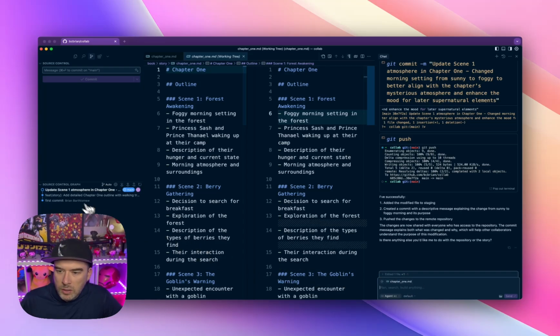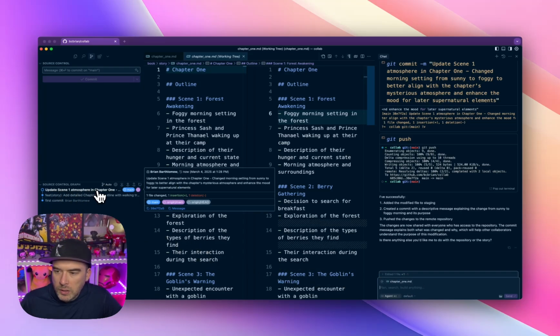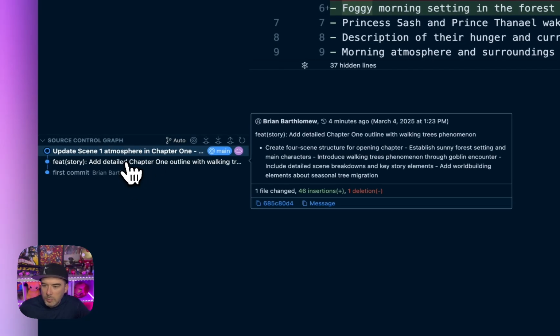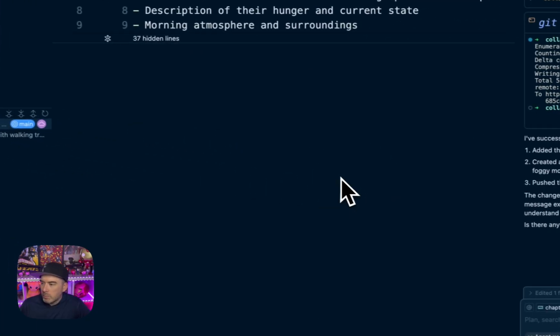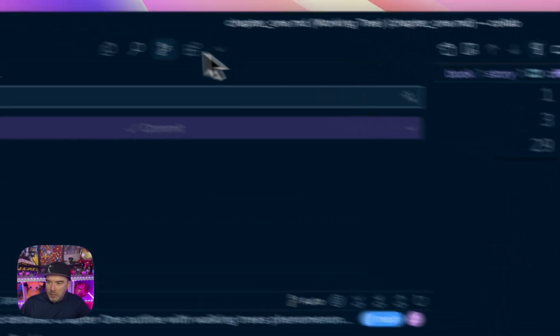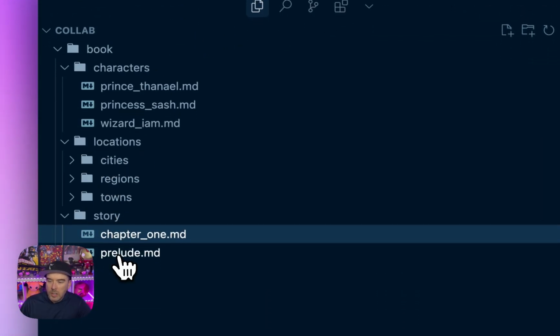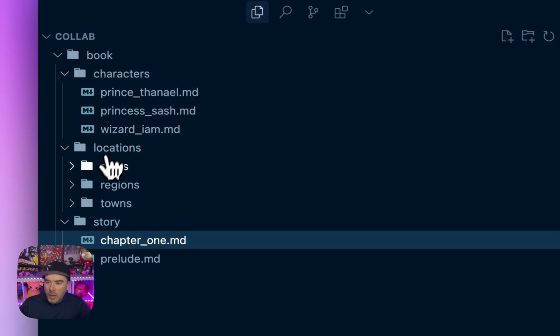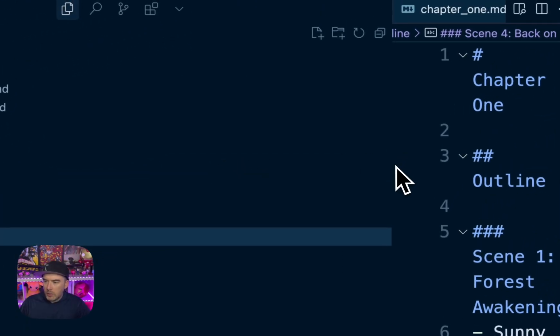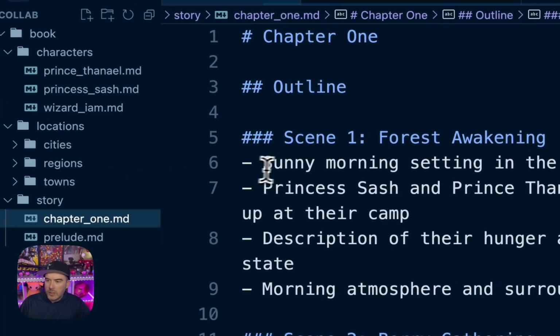And so you can see here that it says update scene one atmosphere from sunny to foggy to better align with the character's mysterious atmosphere. It really dug into that commit message. So that's fun. So now that we've done that, if we go to the other app, so I'm going back to the other one, looking at the changes here, and if we open this up here and make this bigger, we still see that it's sunny.